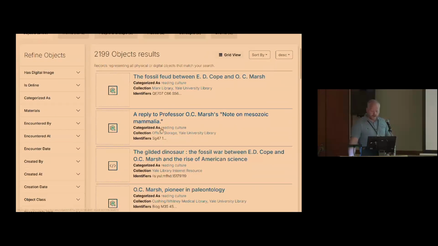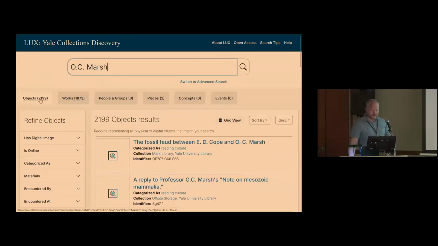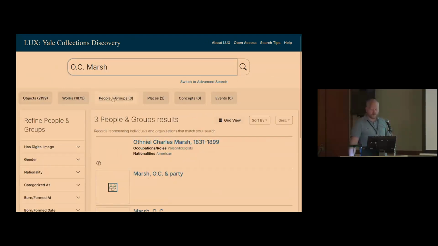And so there's a whole bunch of information that comes up. You can see that there are over 2,000 objects somehow related to O.C. Marsh, Othniel Charles Marsh. So we can see, oh, that's a person.